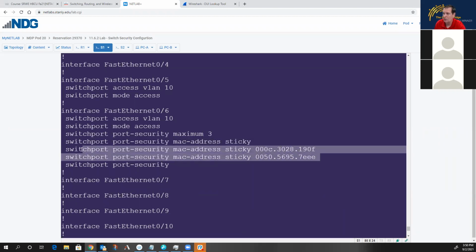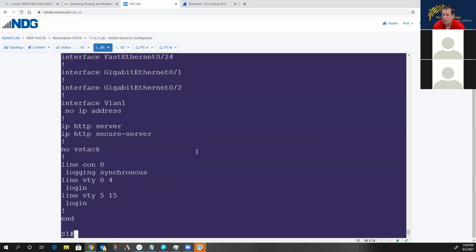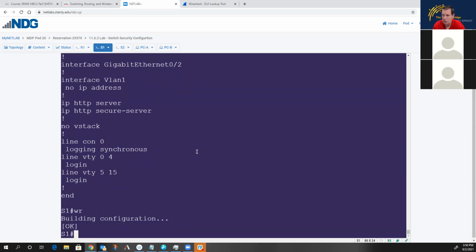So that's the kind of thing you can do if you need to track a MAC address or find a MAC address. You can do that by looking at the MAC addresses that get set as sticky. Now, if you want it to survive a reboot, if you want that address to stay in there, you do have to do a copy run start after it's done the sticky. That way it will get saved into the running config. Or excuse me, the startup config.